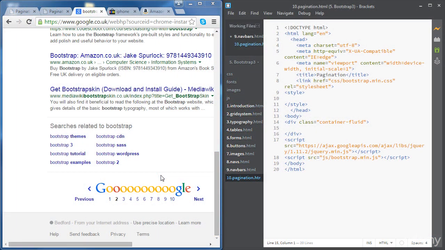In this video, we're going to learn how to create pagination using Bootstrap. First of all, what is pagination? Pagination is the process of dividing content into a limited number of pages. Many web applications will use pagination.